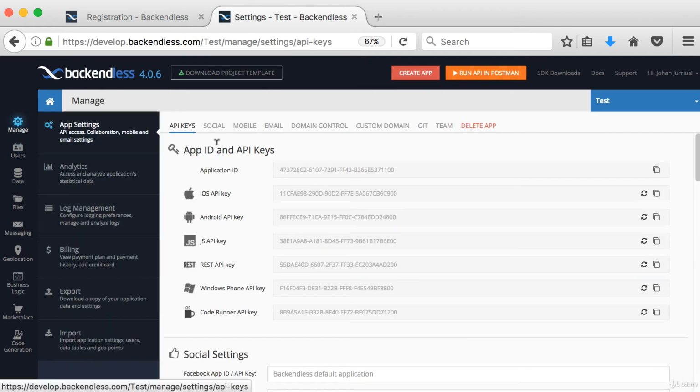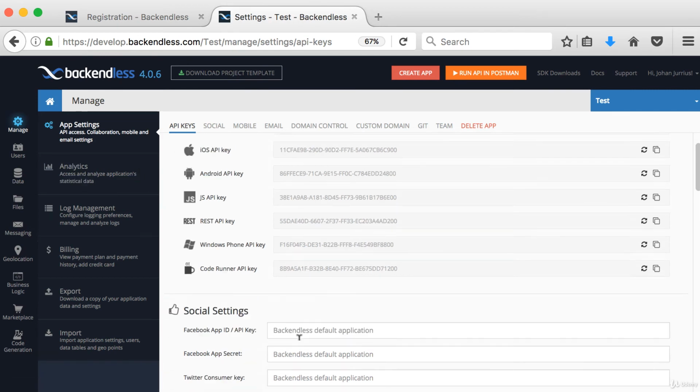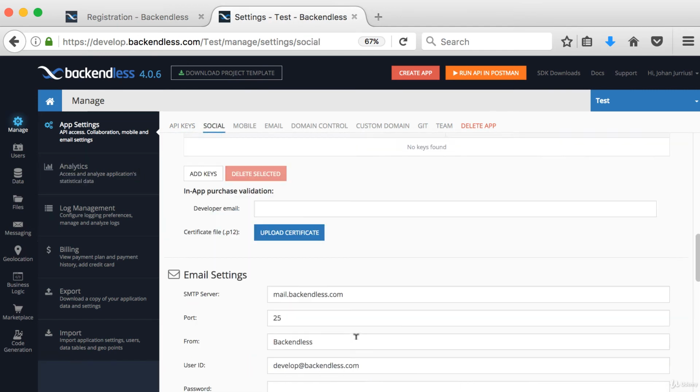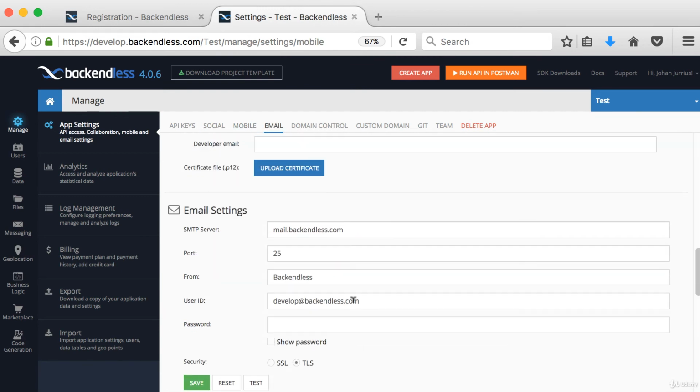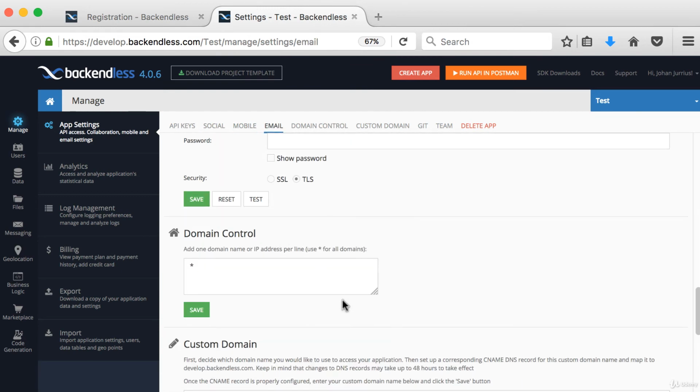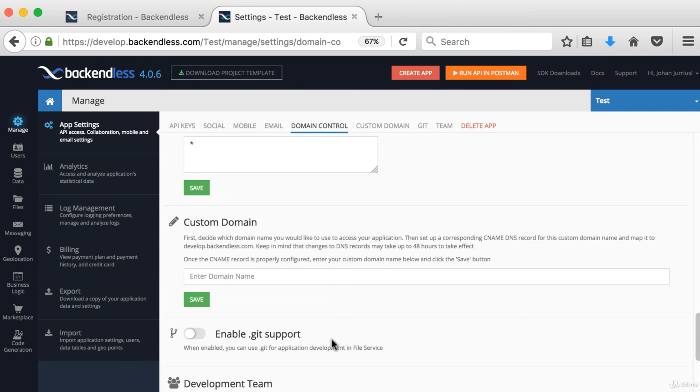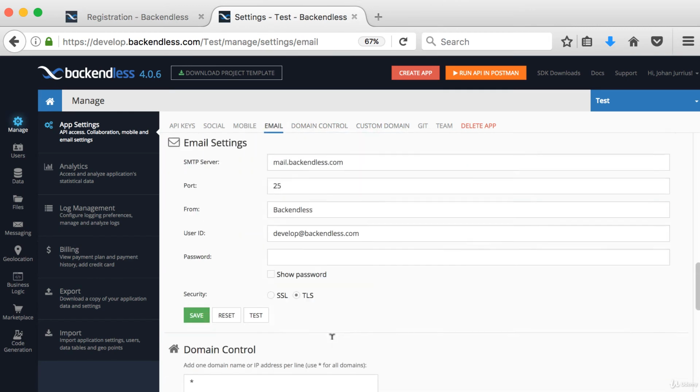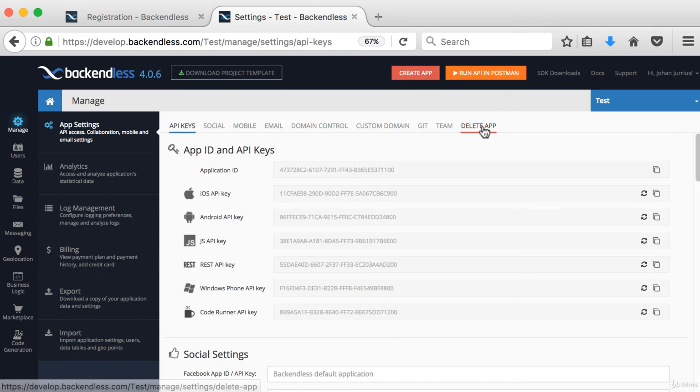In the Manage tab, you'll see you get your API keys again. You've got some social settings there. We've got mobile settings. We've got email settings that you can set if you want to send out emails. Domain control, custom domain, Git support. There's development team, and so forth. You can also delete your app here. There's analytics, there's log management, there's billing, there's export if you want to download a copy of your application data and settings. There's also an import if you've exported it and you want to import it again, you can do so.